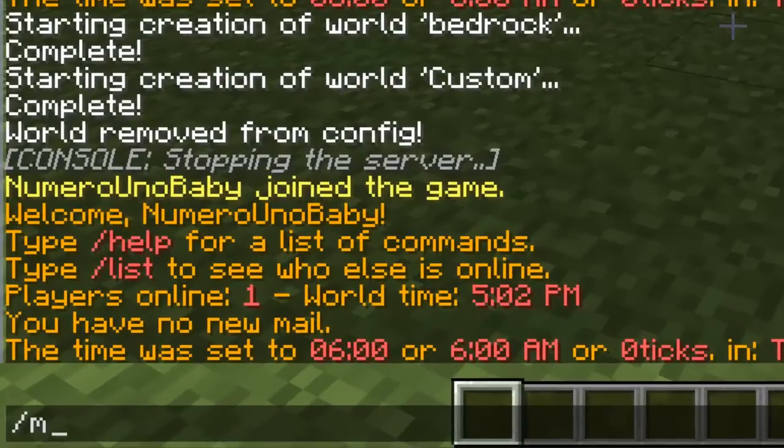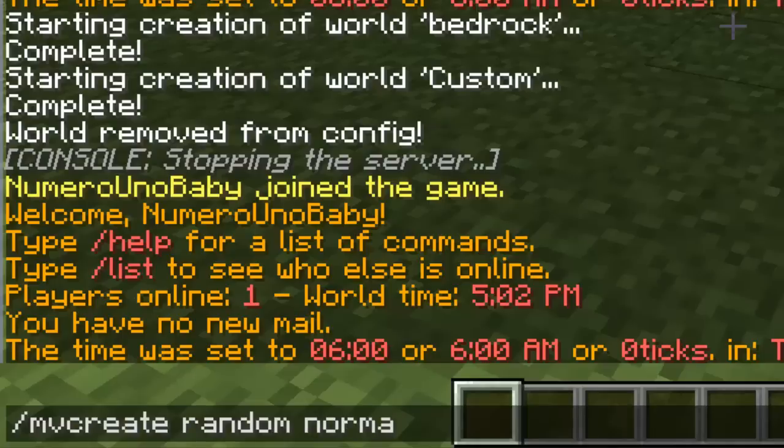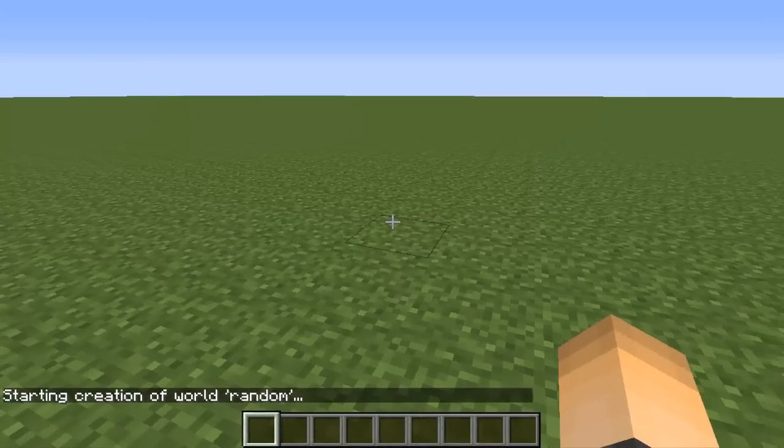So just type the command /mvcreate, give this world whatever name that you want. I'm just going to call it random because I don't know what else to call it right now. And then just type normal. We're typing normal because we're not going to make it the End or the Nether kind of world. It's going to be a normal world. So once you have that, just hit enter, and it's going to create that normal world for you.